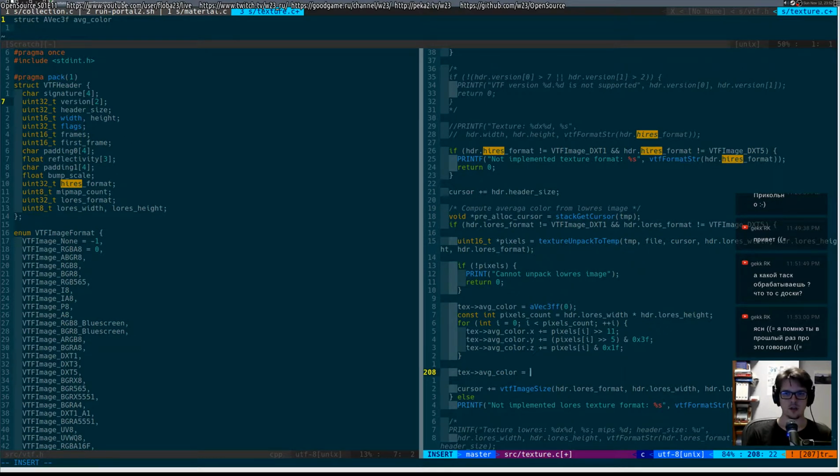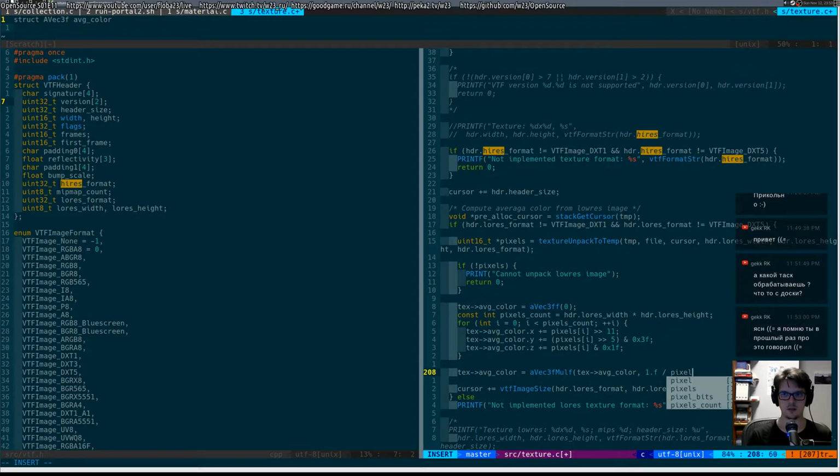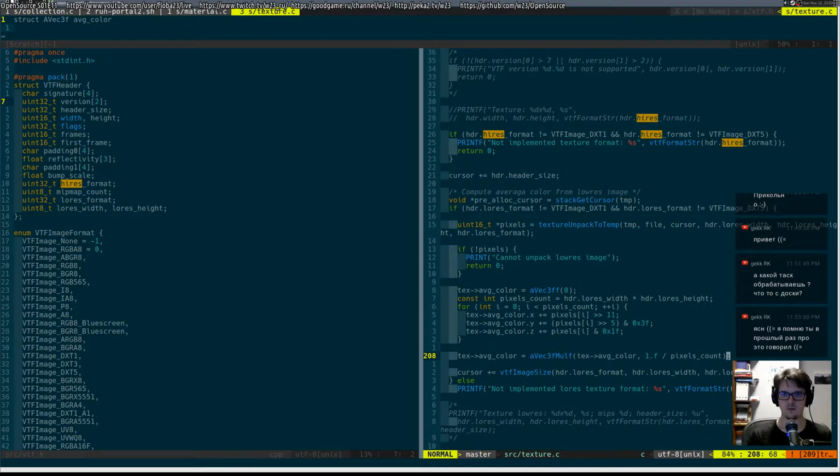Okay, average color then needs to be a vector 3 multiplied by a float. So this is text average color, and the float is this pixel count. So yeah, this should be it.